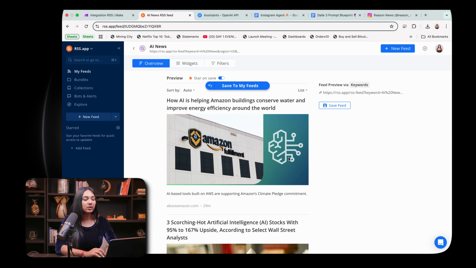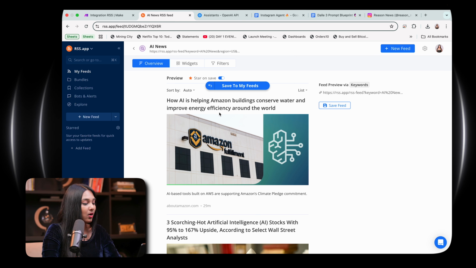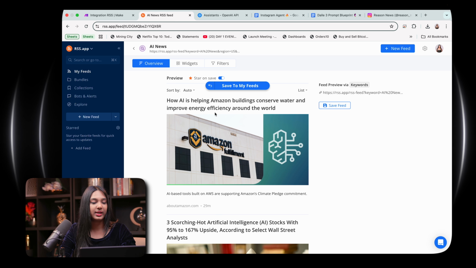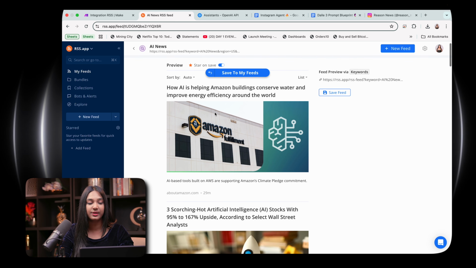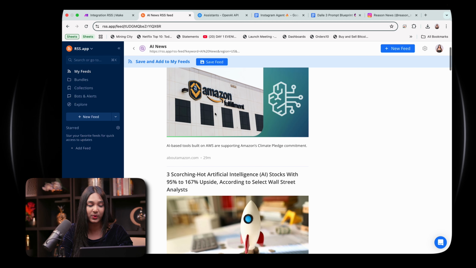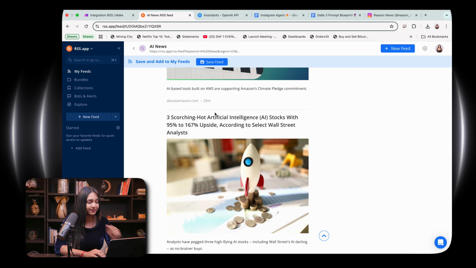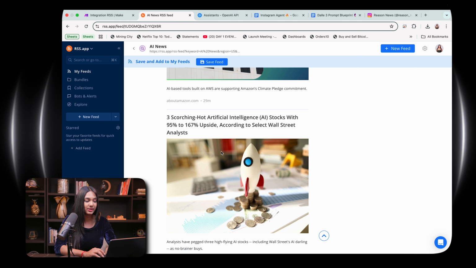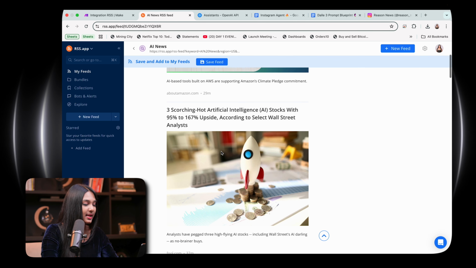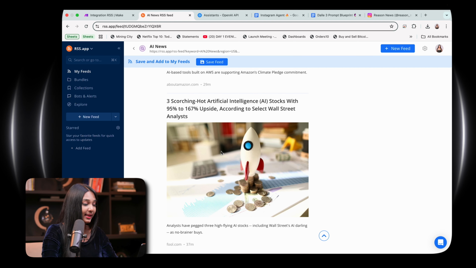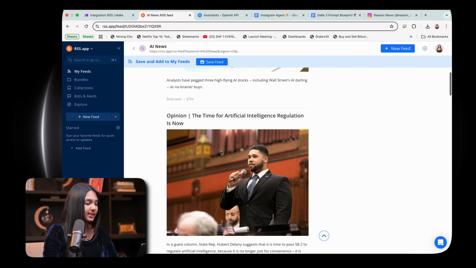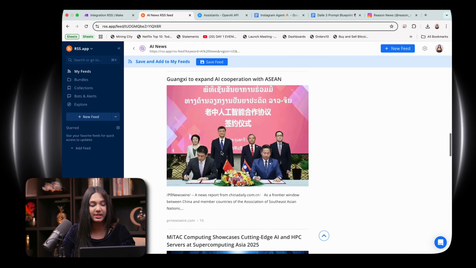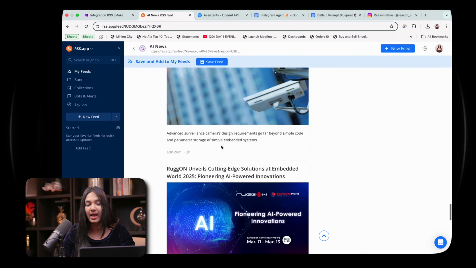It's going to pick up all the current or the newest articles that have been published with regards to AI news. So here you can see how AI is helping Amazon buildings conserve water and improve energy efficiency around the world. Then the next article is 3 scorching hot artificial intelligence stocks with 95% to 167% upside, according to select Wall Street analysts. And then we have an opinion article, where the time for artificial intelligence regulation is now. So there's many different articles that pop up when you search for AI news, right?